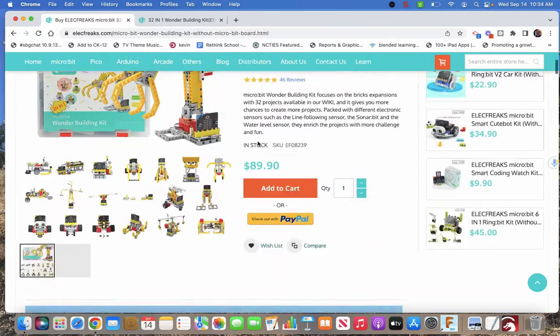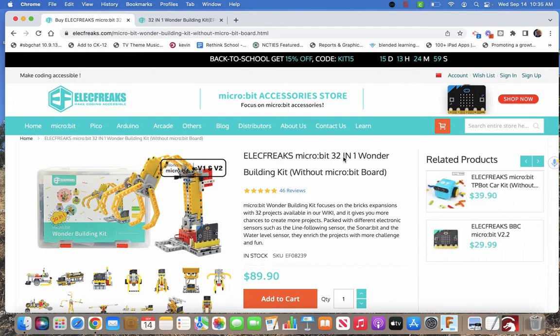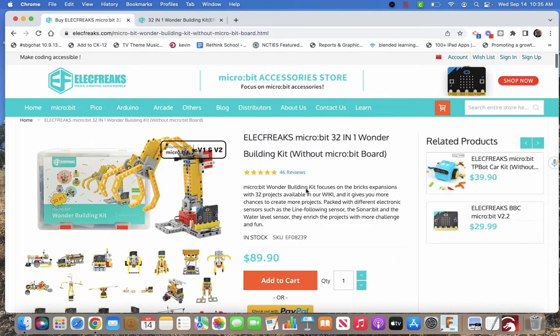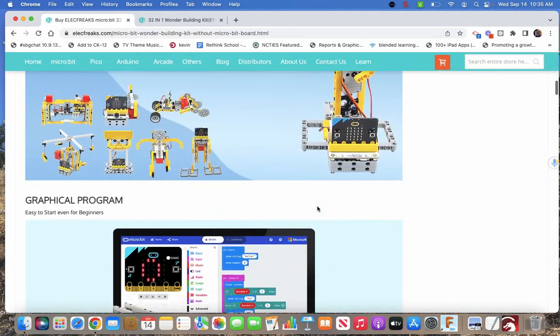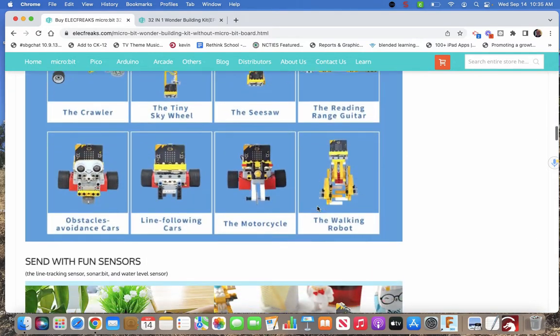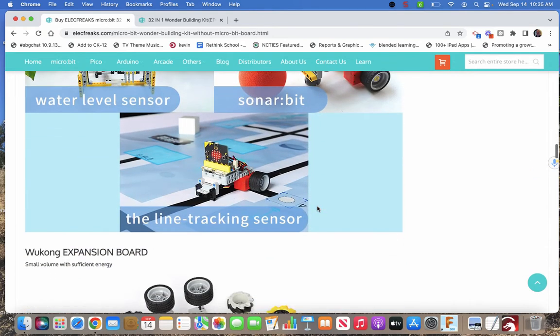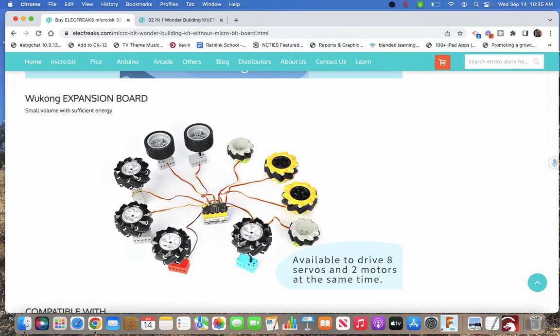So again, we're at Elecfreaks.com. This is their 32-in-1 Wonder Building Kit, $90. I also found it for $90 on Amazon. Again, you also need to buy a micro:bit because that's what runs it. So it's got a nice web page that tells you more about it. I think these are only 20 of the models. It shows you some builds, and how you can add a lot of things to the Wukong expansion board, which is really nice. I always love adding NeoPixels.